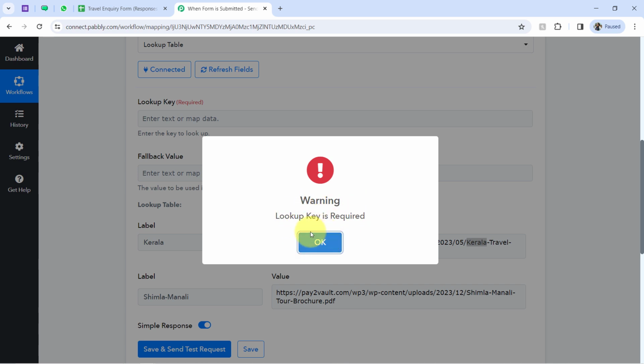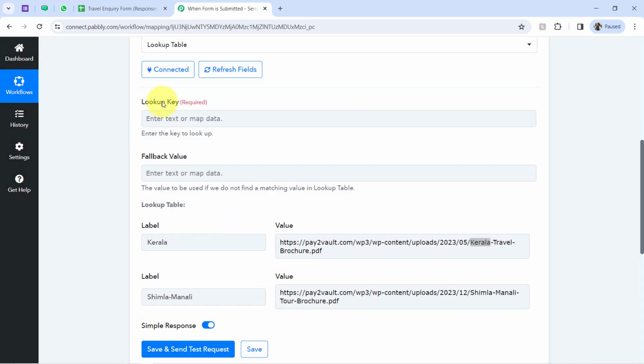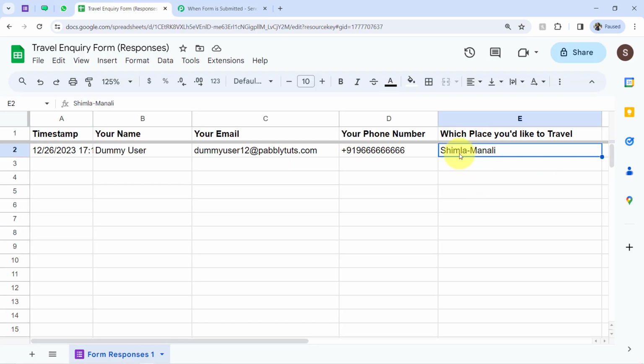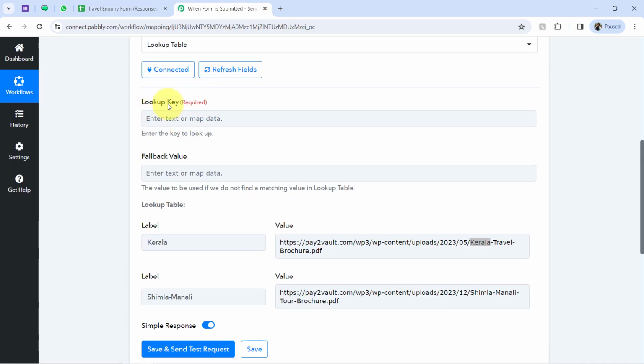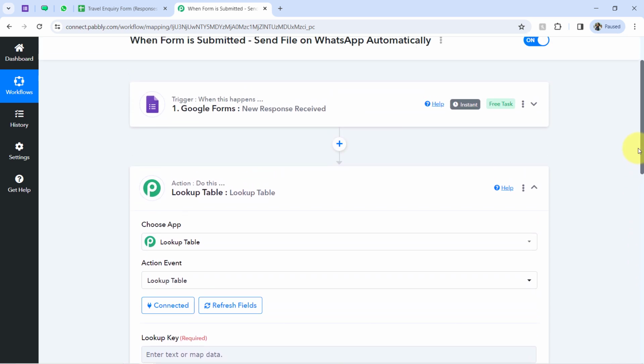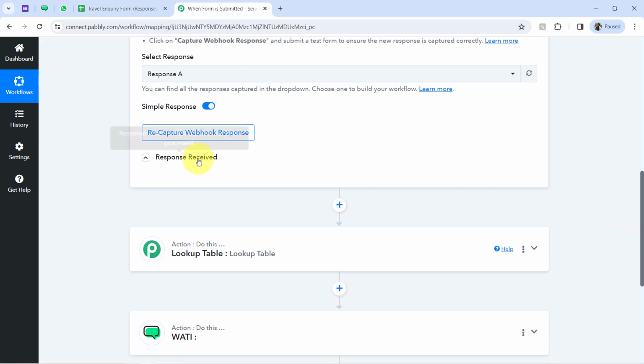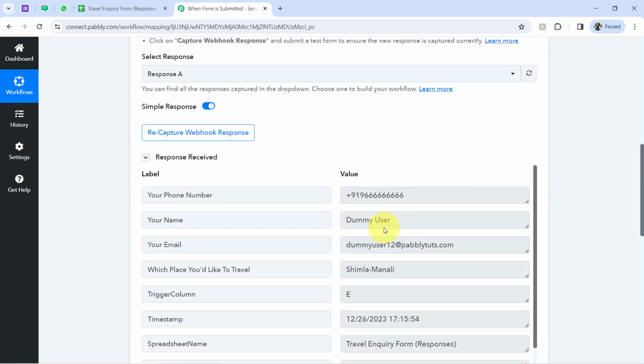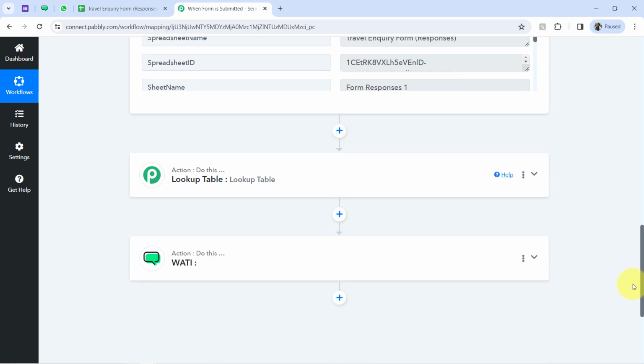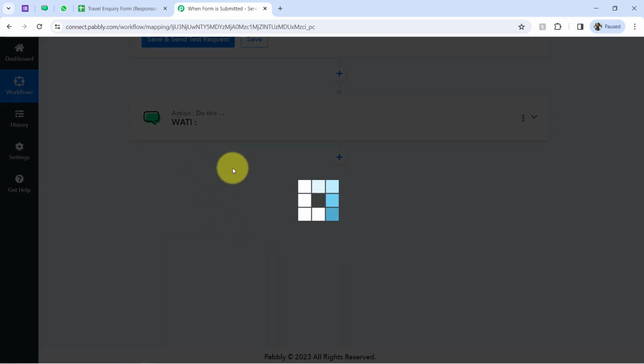Well, we have forgotten to provide the lookup key, which is required. So basically you will have to provide the requirement which the customer is sharing with you. Currently the customer has shared this Shimla Manali requirement, so I will have to paste the same thing. But the interesting thing is I don't need to manually copy and paste the requirement from my spreadsheet again and again. I am going to do this process via mapping, which will replace this detail automatically when we receive a new requirement from our form submitter.